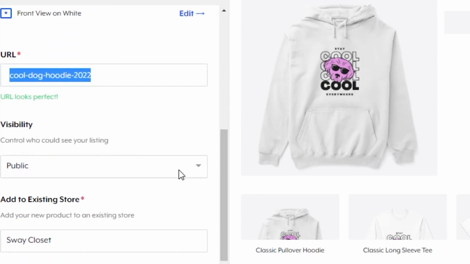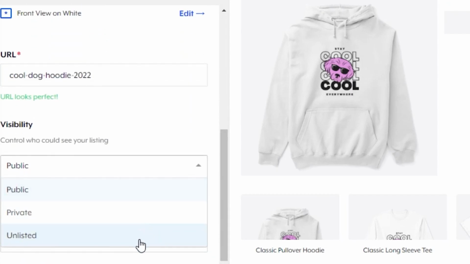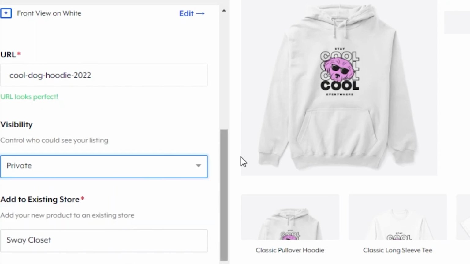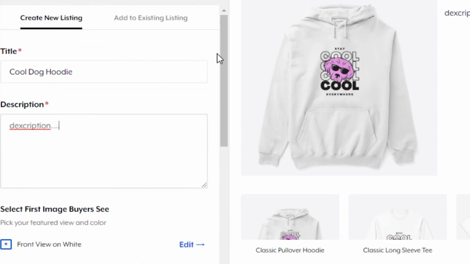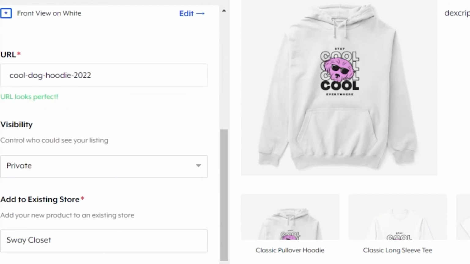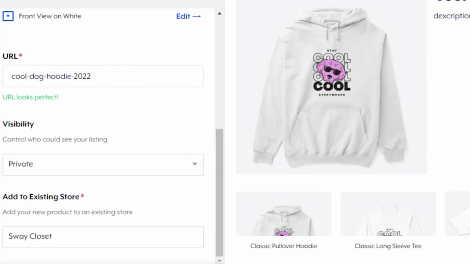Then we have visibility. We can go with public and we can go with private. So for now, I'm going to go with private because I'm creating this for the purpose of the video, right? And after that, this is my store. If you have more than one store, you can add them to different stores. So my store is called Sway Closet on Teespring. Once you're done with all of the details, then you will simply click on publish listing and your product will be listed on Teespring.